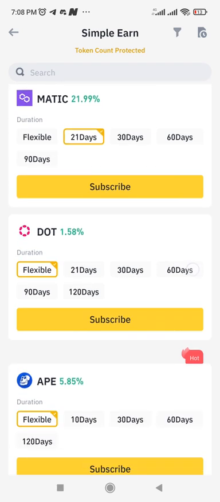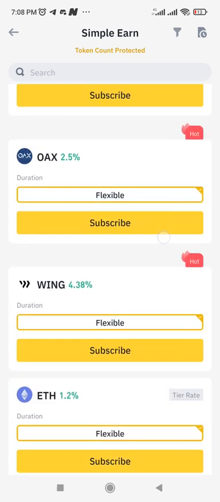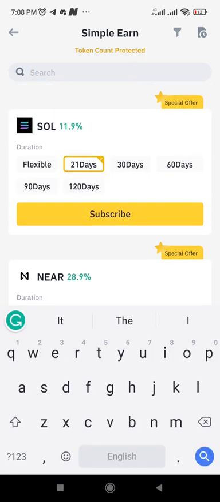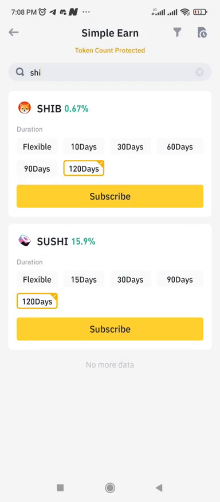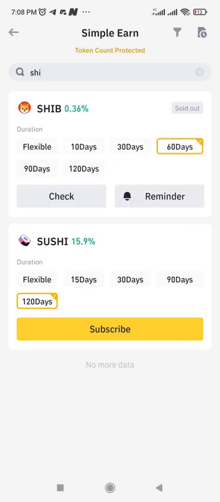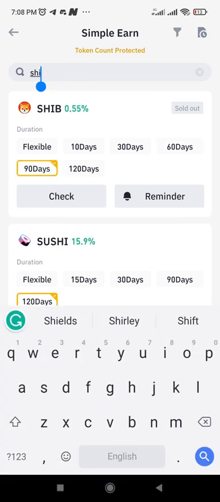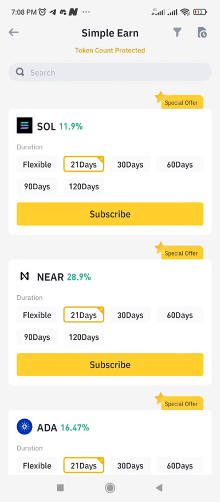Now, to start enjoying this free money that I'm talking about, you need to have that project in your wallet, right? Let me take for instance SHIB. Let me see if SHIB is here. Okay, see, SHIB is not even profitable to stake right now. The 90 days is 0.0 safe.